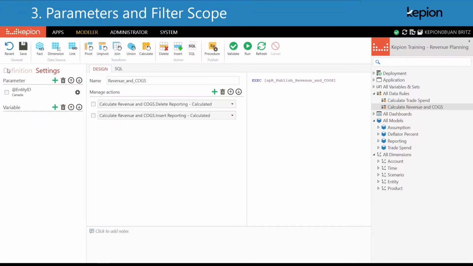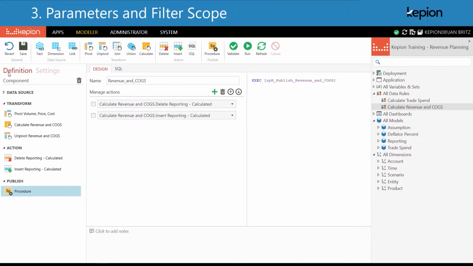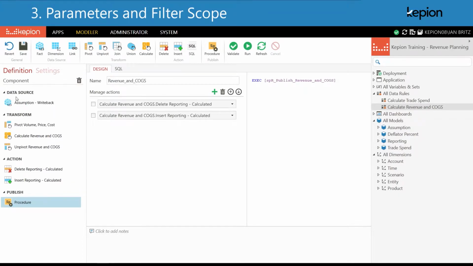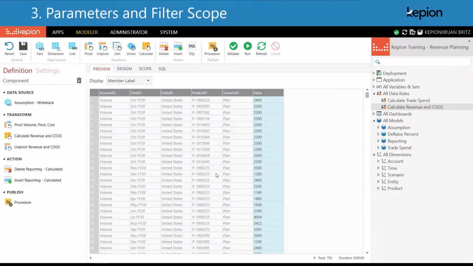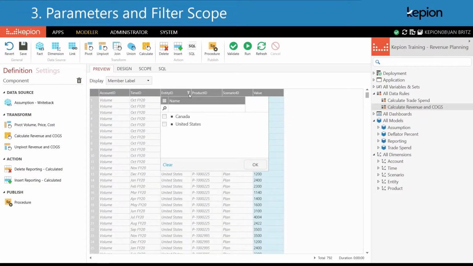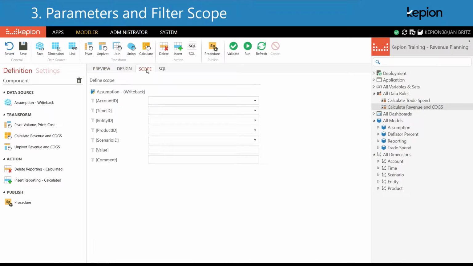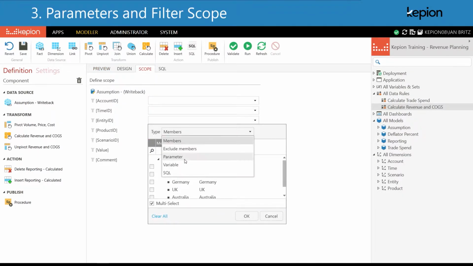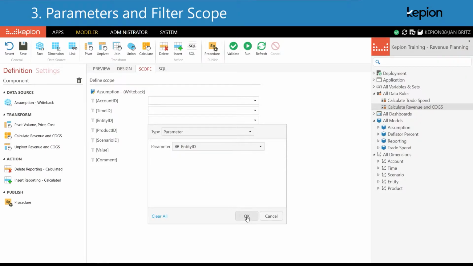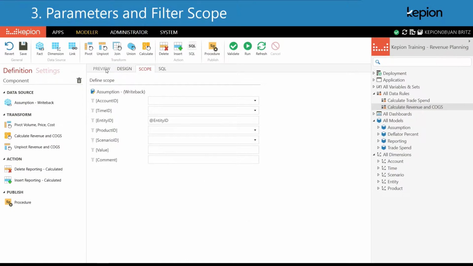Now let's navigate back to the Definition tab, expand our data sources, and select the Assumption Write-Back partition. Currently, our rule is bringing in every value in the partition. Let's limit this in the Scope tab. Under Entity, choose Parameter and then select Entity ID. This means we want to scope the data of the rule to just records from the currently selected entity. If the selected entity is United States, we'll only bring in the data for the United States.